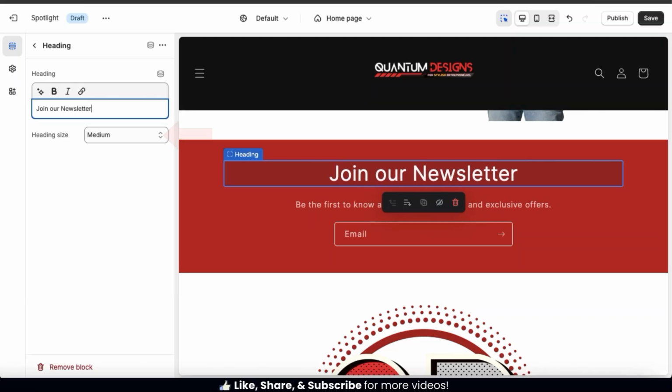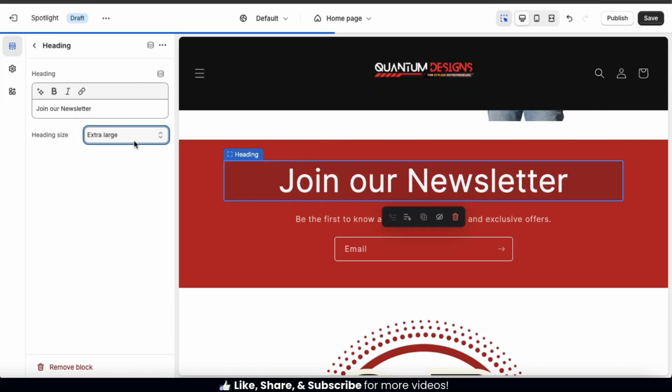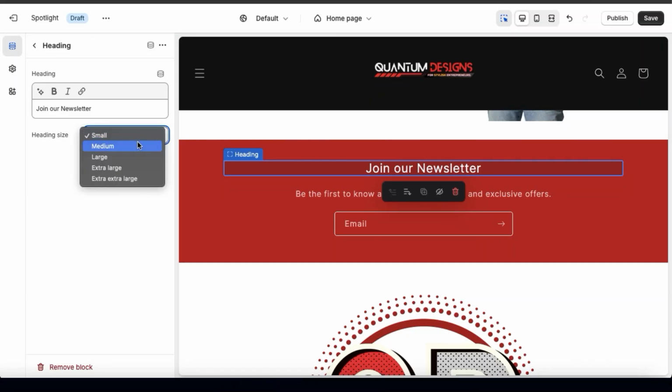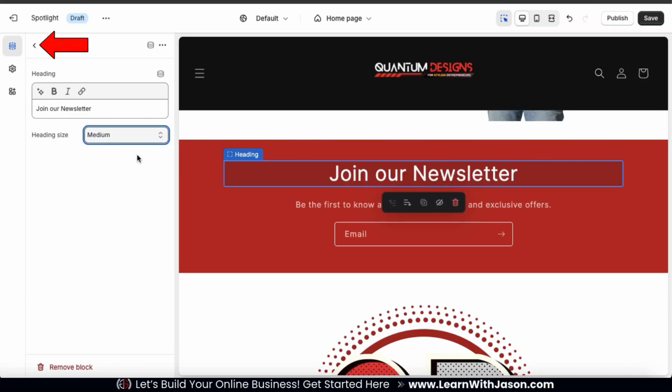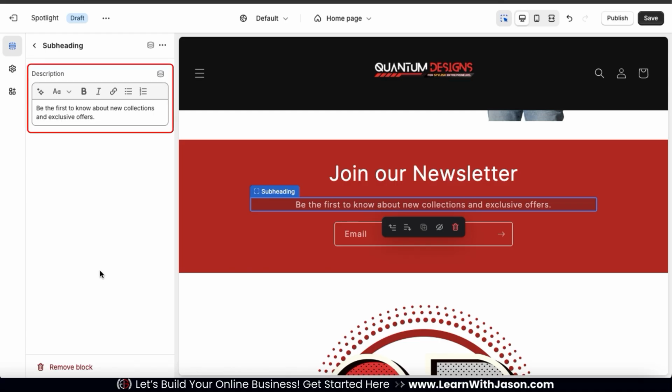And underneath this, you can use the drop-down menu to adjust your heading size. You can select any size that you wish from small to extra large. For my heading size, I think I like medium. So once you're finished with your heading, go ahead and click the back button. Next, let's edit the description for our email sign-up section. To edit my description, let's click the second block under the Email Sign-Up tab. This will take us to a menu with a text field where we can add our description.